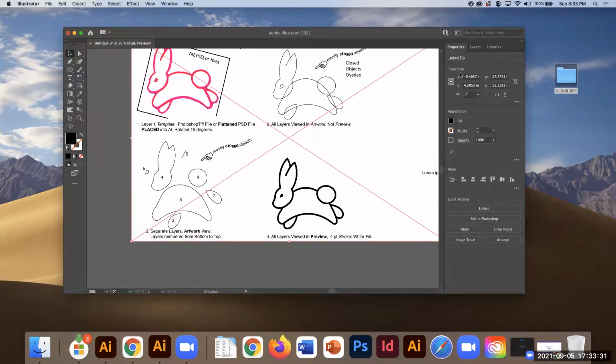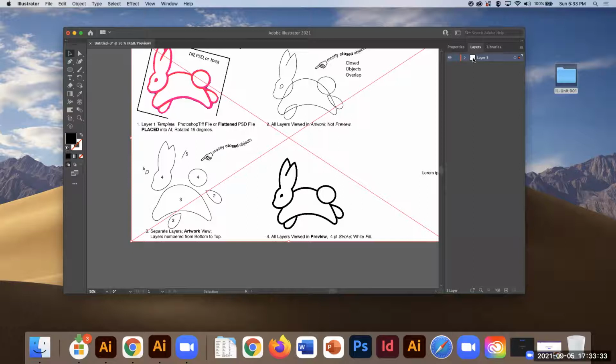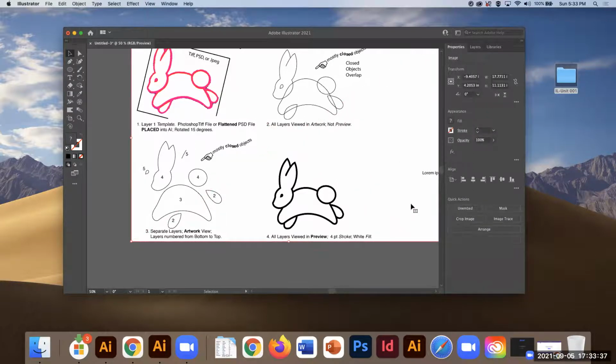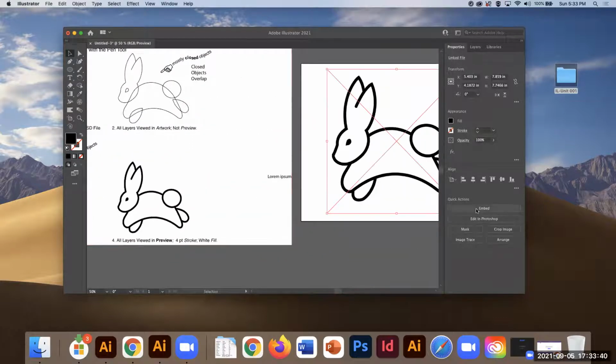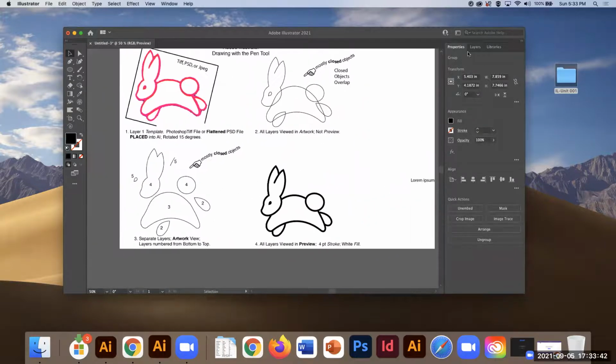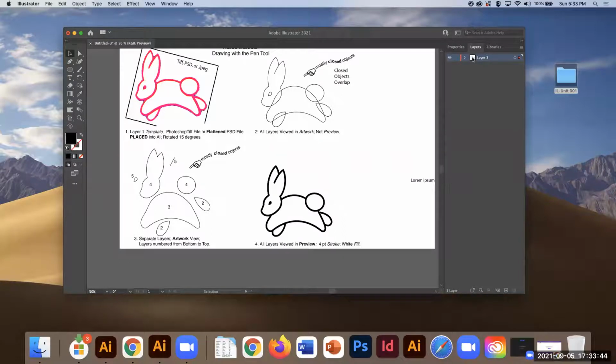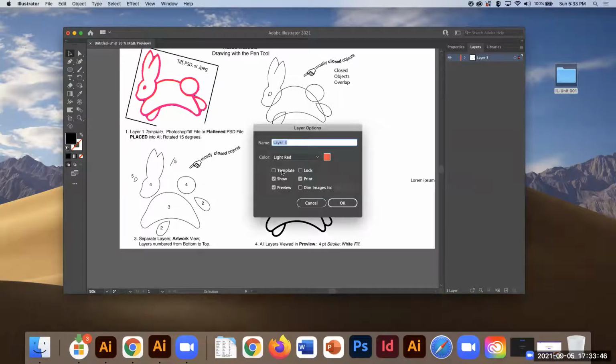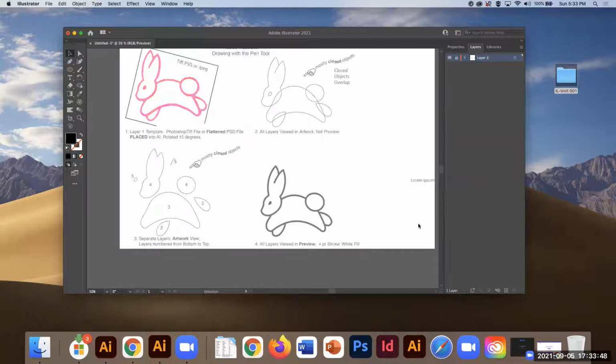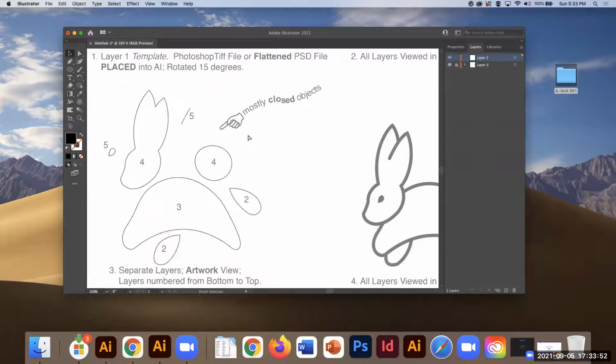And I'm going to create a template. Let's embed the images as well, so we make sure it travels with the file. Create a template on this layer so that all of this will be in the background and will not be changed.